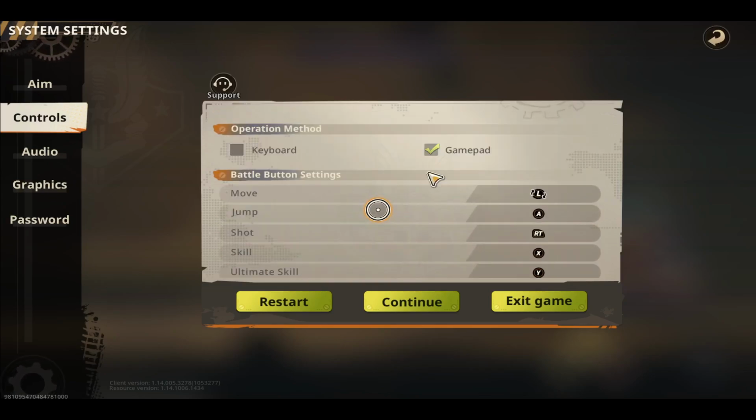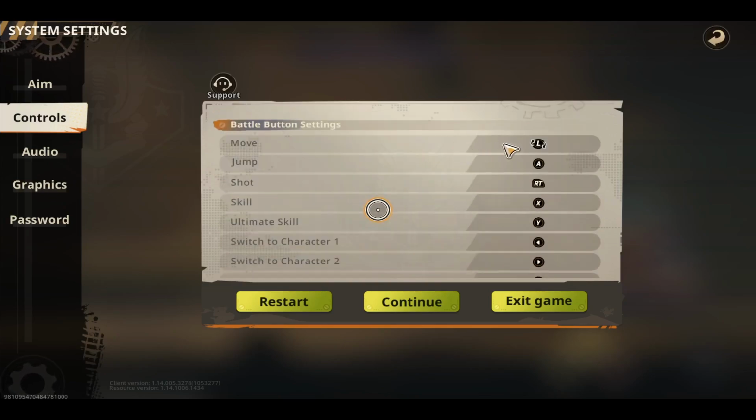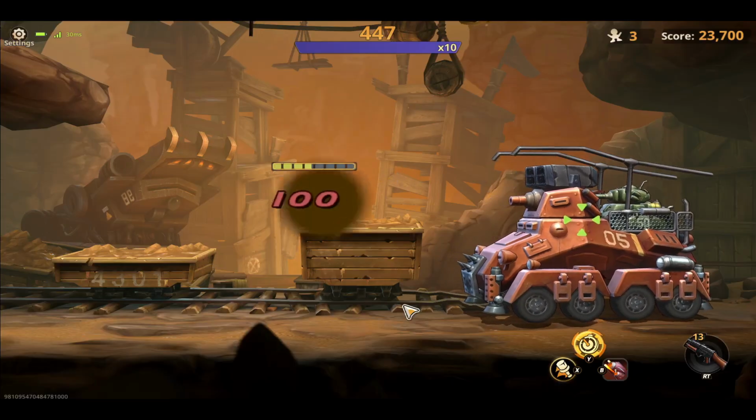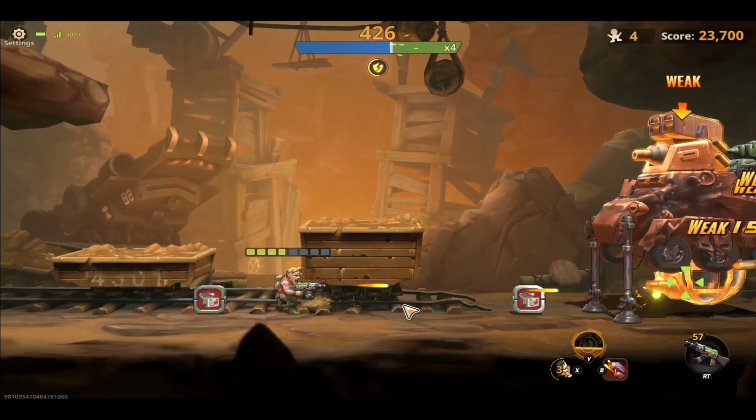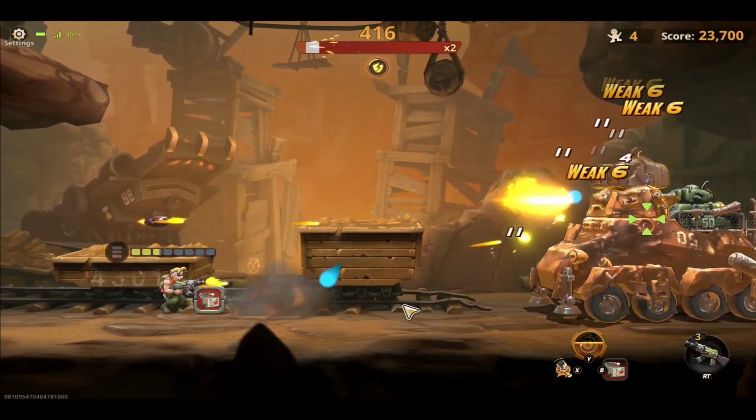You don't have an option to change your aim type, but you can change your desired buttons by simply clicking on it and then pressing your desired new one. Once again, press continue to save your changes. So there you have it. That is how easy it is to change your control settings on the Metal Slug Awakening PC game.